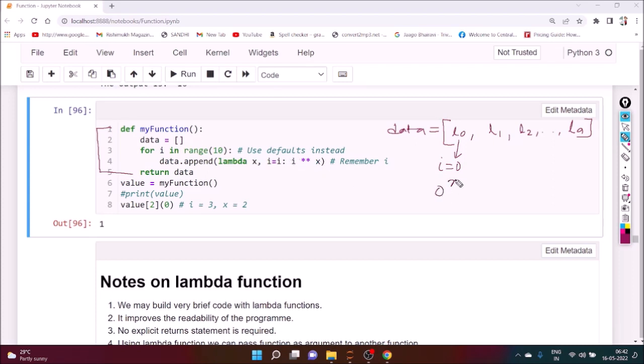So 0 to the power x. Here it should be what? I is equal to 1. So 1 to the power x. In this case, it is 2 to the power x and so on. It is 9 to the power x.